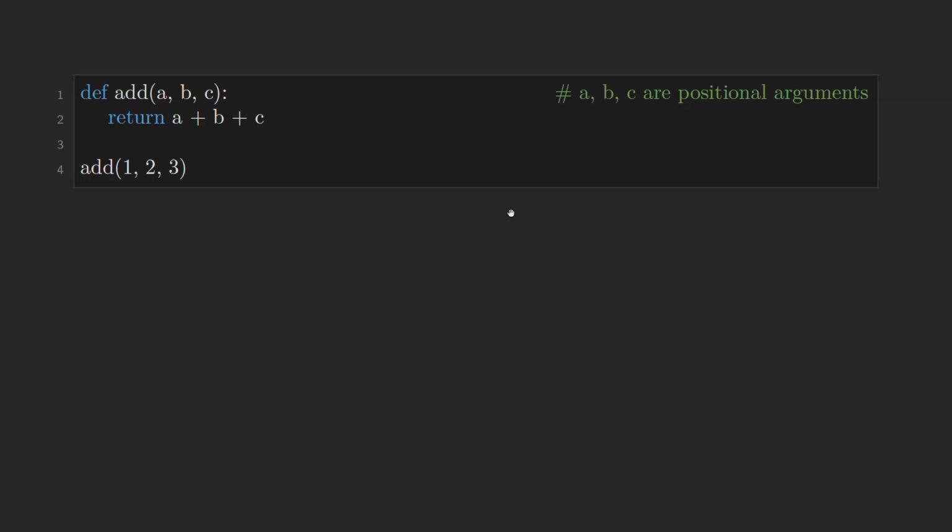First I start by showing you an example. Here we have a function definition, add, which takes three positional arguments. What the function does is simply return the sum of these three variables a, b, and c. So when we call the function add with 1, 2, and 3, we can expect the output 6, which is what it really returns.